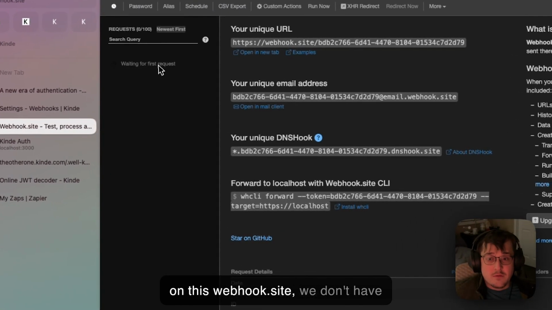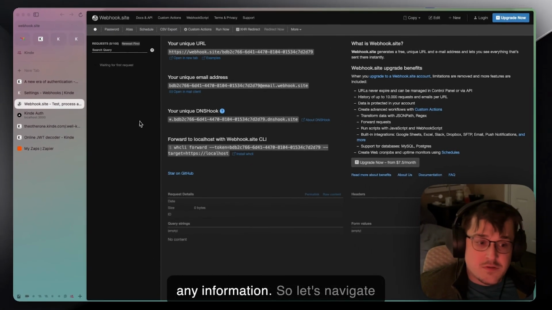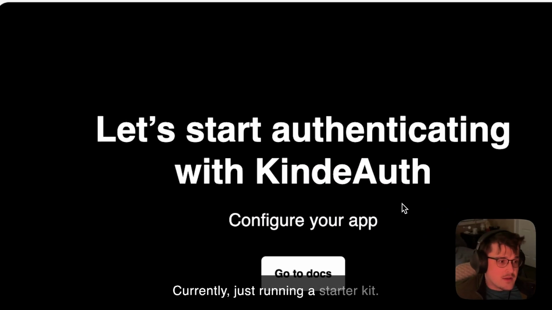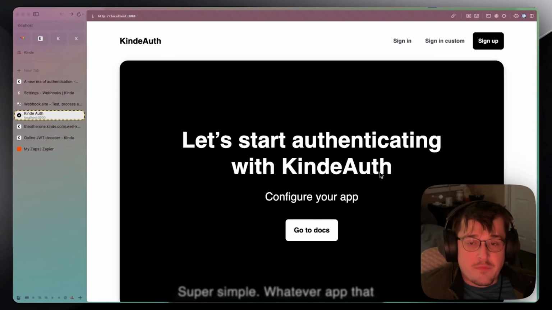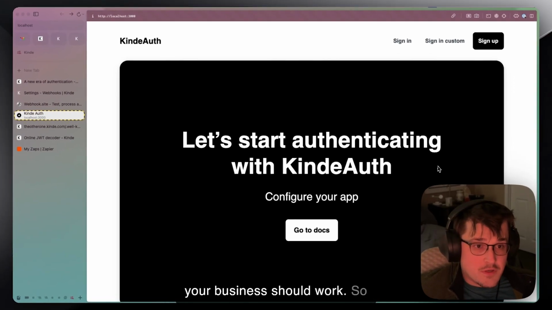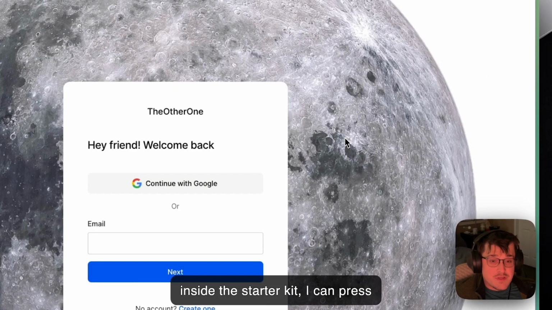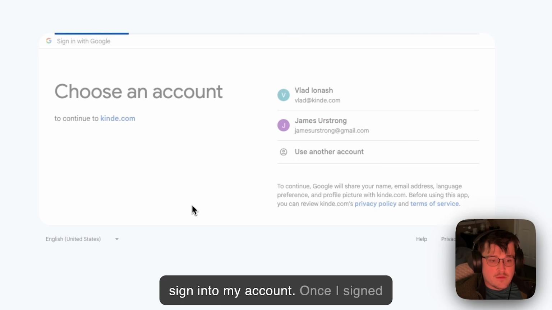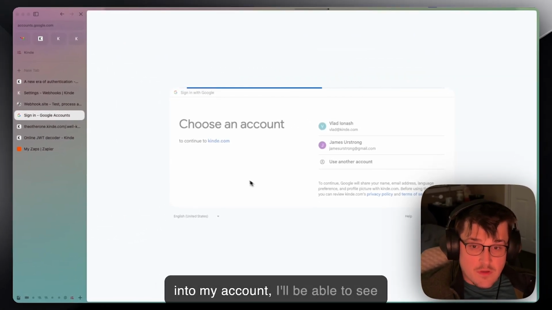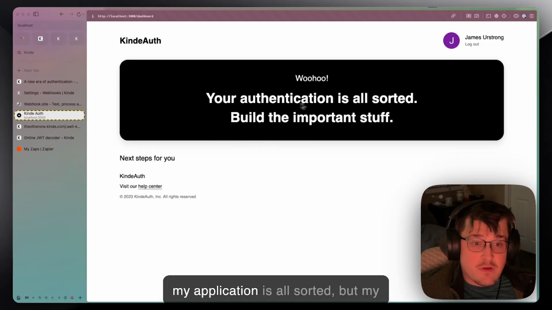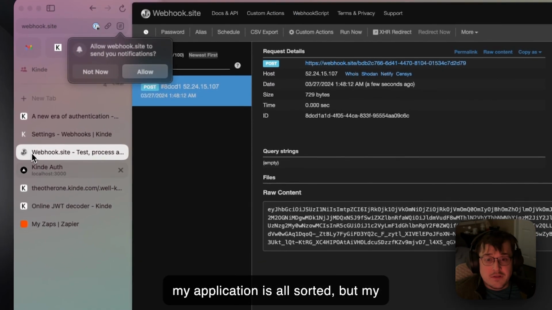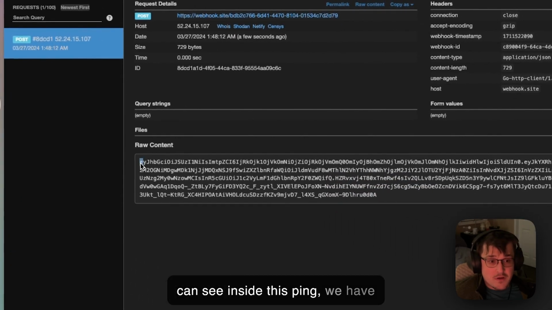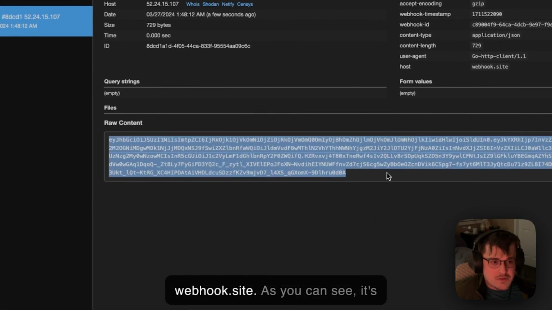On this webhook.site, we don't have any information. So let's navigate back to our application itself. Currently, I'm just running a starter kit, super simple. Whatever app you're already integrating with your business should work. Inside the starter kit, I can press sign in, continue with Google, and sign into my account. Once I've signed in, I can see my authentication is all sorted, but my webhook.site is now pinged. Inside this ping, we have the raw content of the webhook.